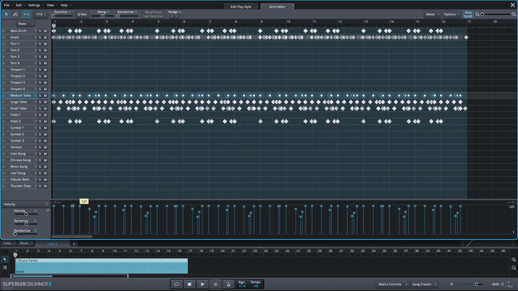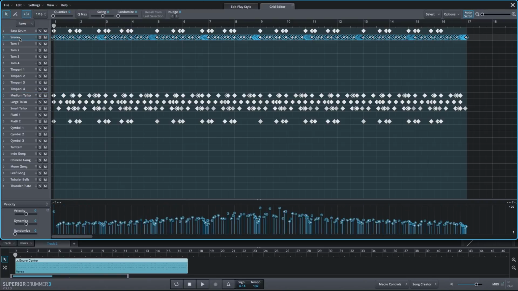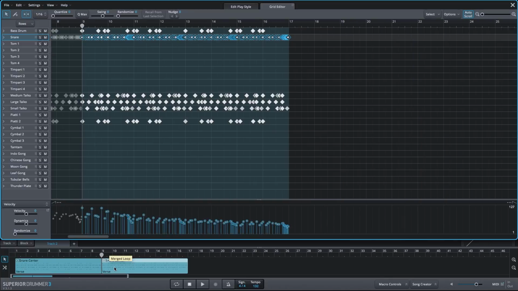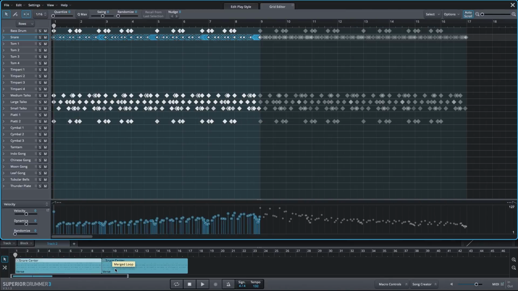That's a much louder velocity. So we go back to the snare drum. What I'm going to do is actually split this groove. Option Command on the Mac, click, and now I have two different pieces of the same groove.